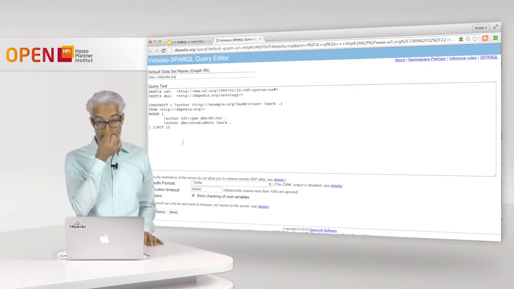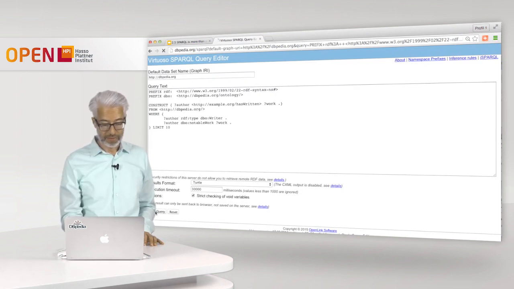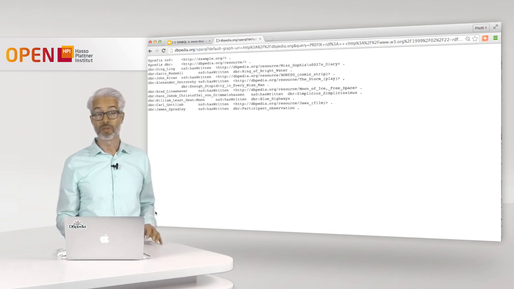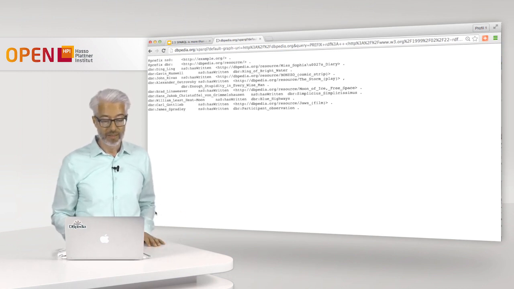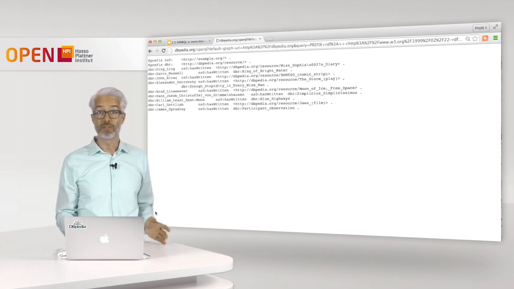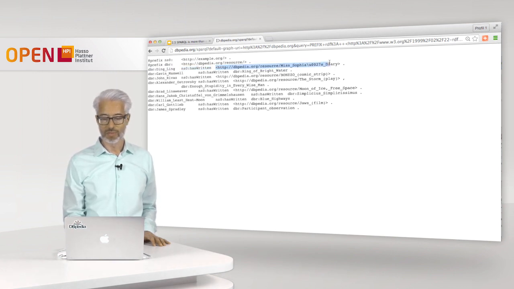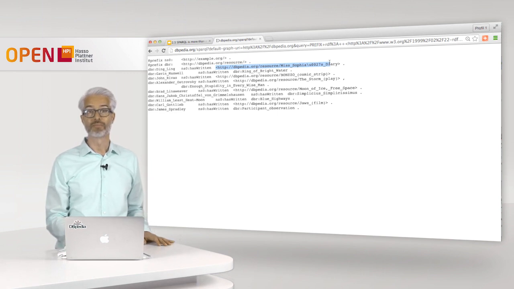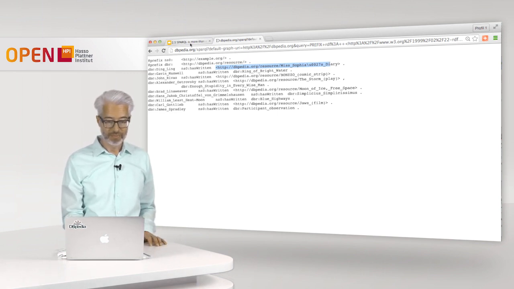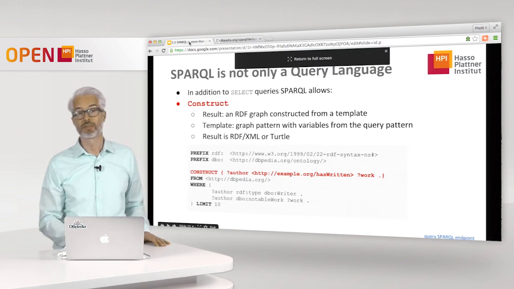So here again is the construct SPARQL query, and we run the query, and you see here also the query was limited to 10 results. We see here in the end we have a new RDF file that is again encoded in Turtle. So we have two namespace prefixes, one for example.org, one for DBpedia resources. And we see here that the first author, Ding Ling, has written this book called Miss Sophia's Diary. So this was a SPARQL construct query.